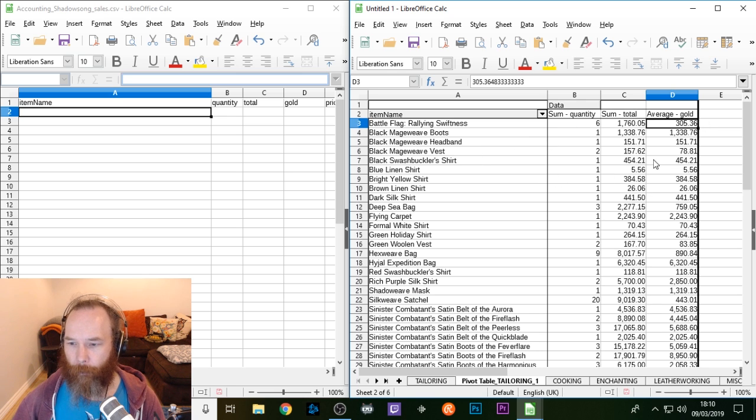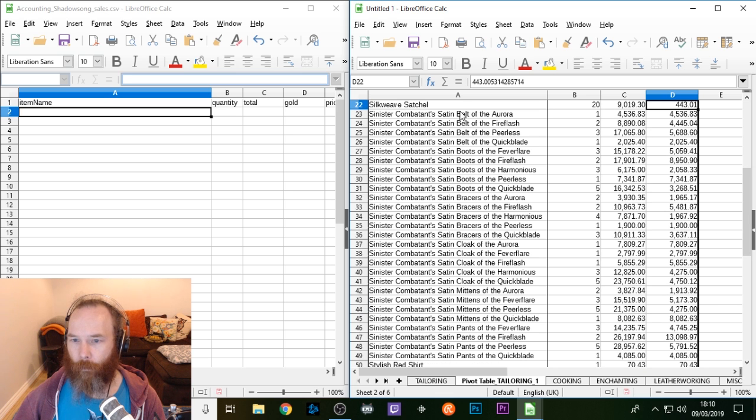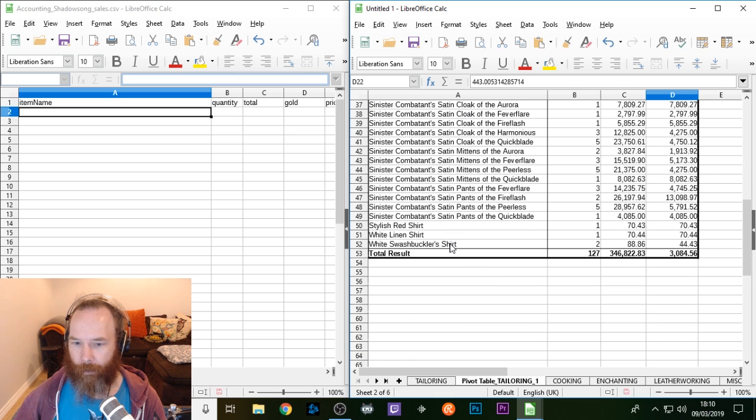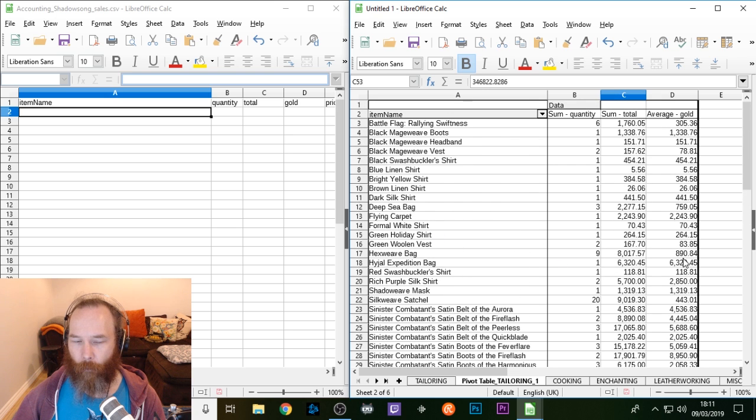So this is useful information for me to then start analysing things, because then I can see quite easily, okay, silkweed satchels, I've sold 20 of them for a total of 9,000 gold for an average of 443. Then all the sinister gear is obviously split into all its different ones. You can see white swashbuckler shirt, we've got 2 of those, and then we've got a total of 88 gold there. And then what's also useful is automatically giving us a total for the bottom, so we don't really need to worry about the total items, but the actual total gold, this is the really useful figure. We can look at that and go, oh okay, 346,000 gold in sales for tailoring. So that's kind of an easy way of formatting everything.